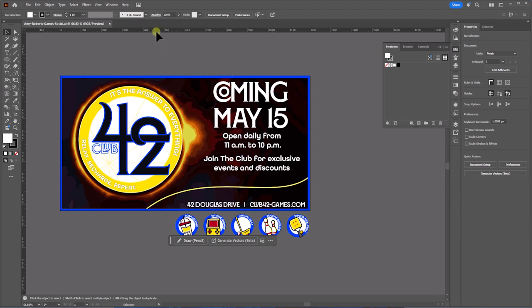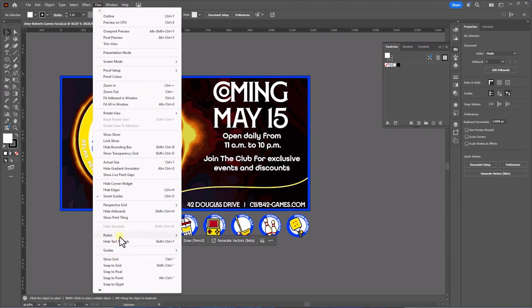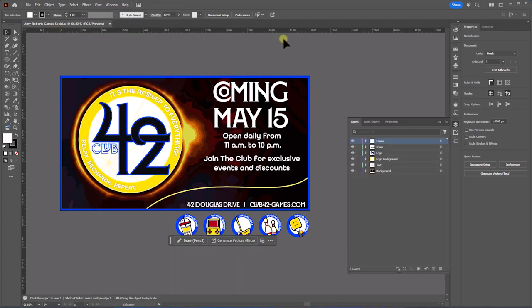So we are going to be using the rulers. If you do not have them open, go to View, Rulers, Show Rulers. Mine are already turned on and you can see them up there. Look at your rulers and you can see that this is the proper dimensions that they told us.